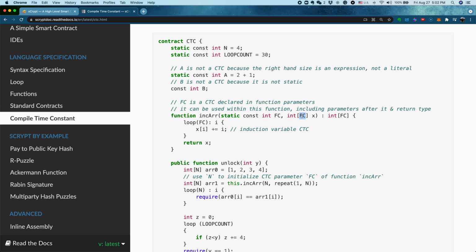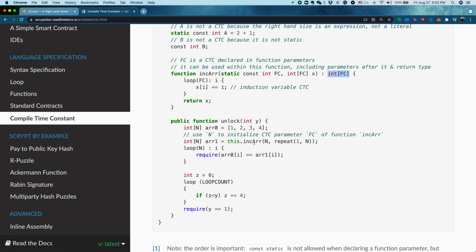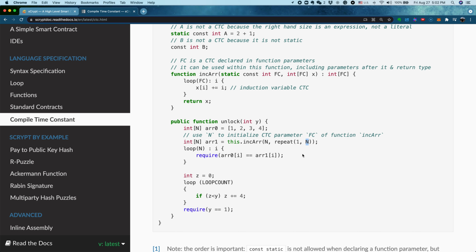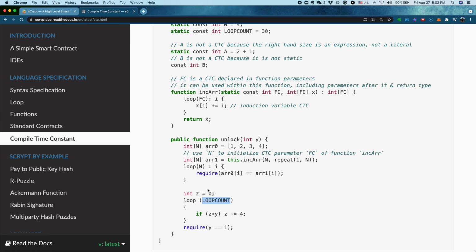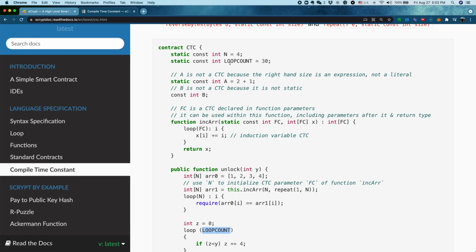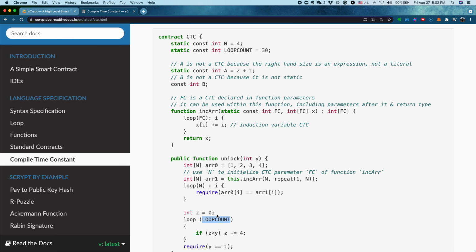The array size, both in the parameters and also in the return type. Same we can see here with repeat. It takes a CTC as the second parameter. Also for the loops, you can use the loop count, which we define here as a CTC. The loop you can use here.